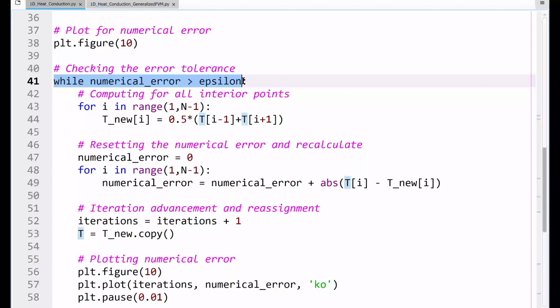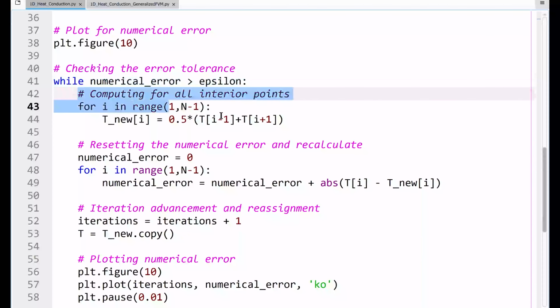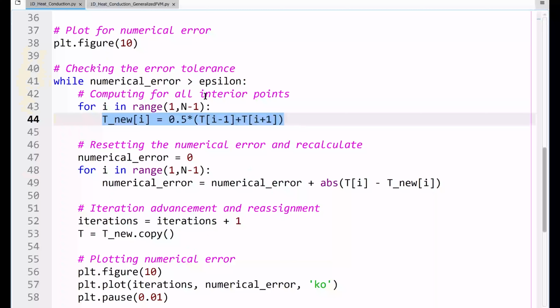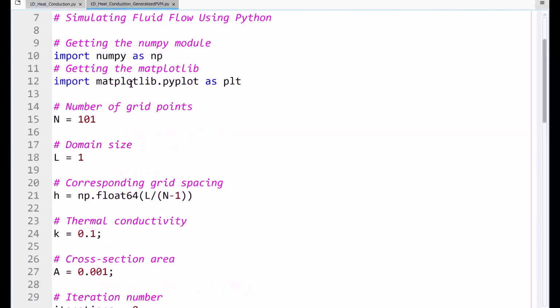We had said that while the numerical error is greater than epsilon, we would do for loop based computations, and here the for loop index would be varying from 1 to n-1, and we had fed in this particular formula, that is Tnew is half of Ti minus 1 plus Ti plus 1. So our objective here is to not force this formula and try to use the generalized formulation. So let's see how we can do that.